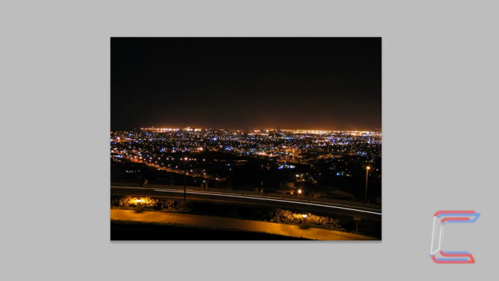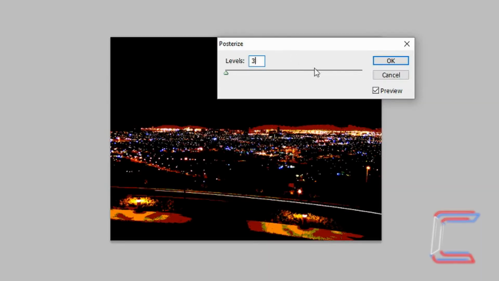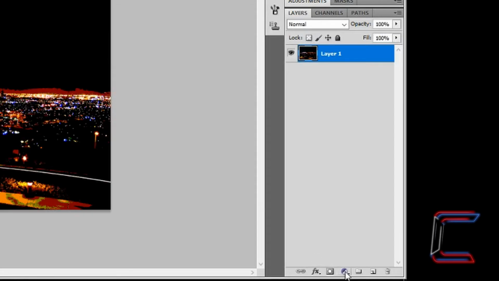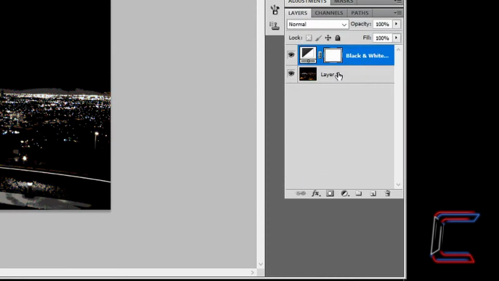Open up your city picture. Go to Image, Adjustments and Posterize. Set the level to 3. Go to Adjustments and Black and White. Go back to Layers again.